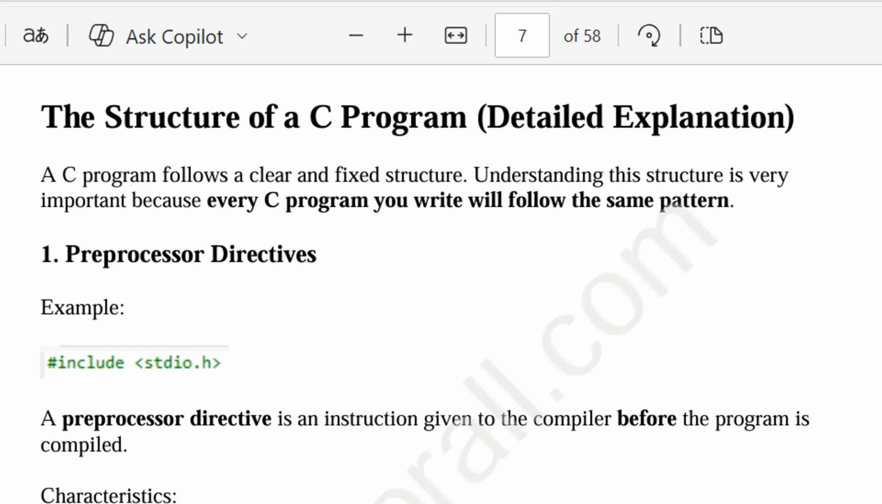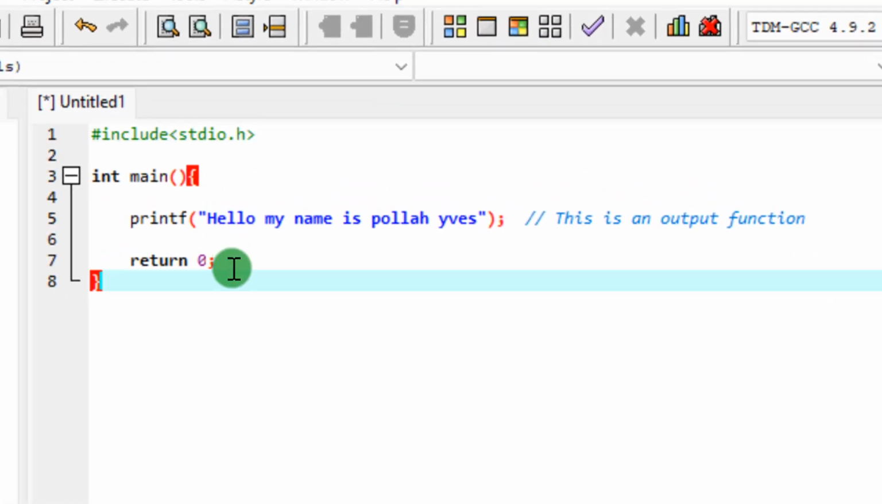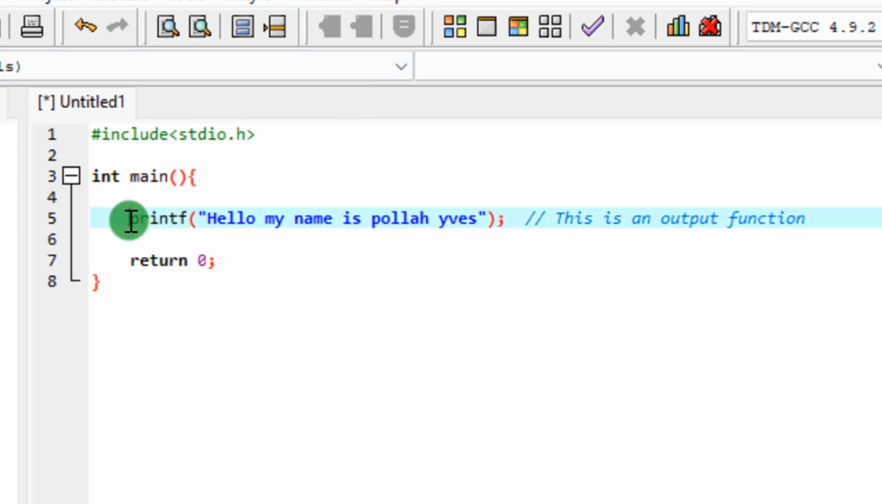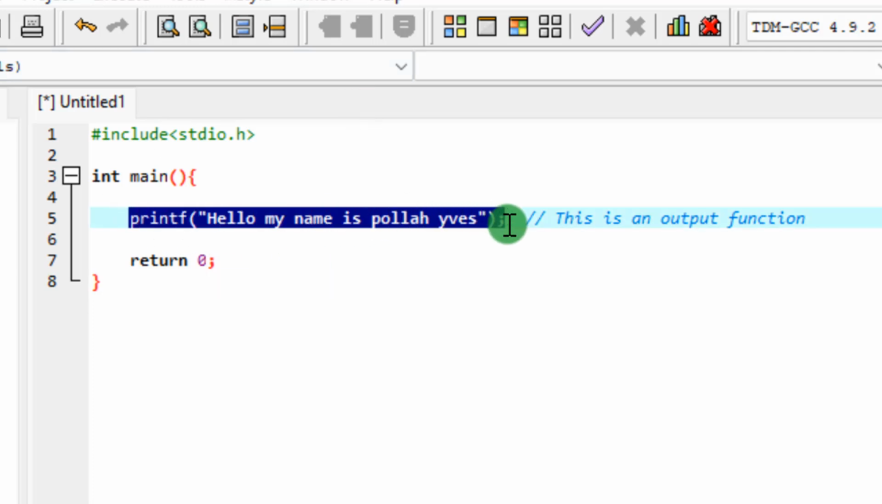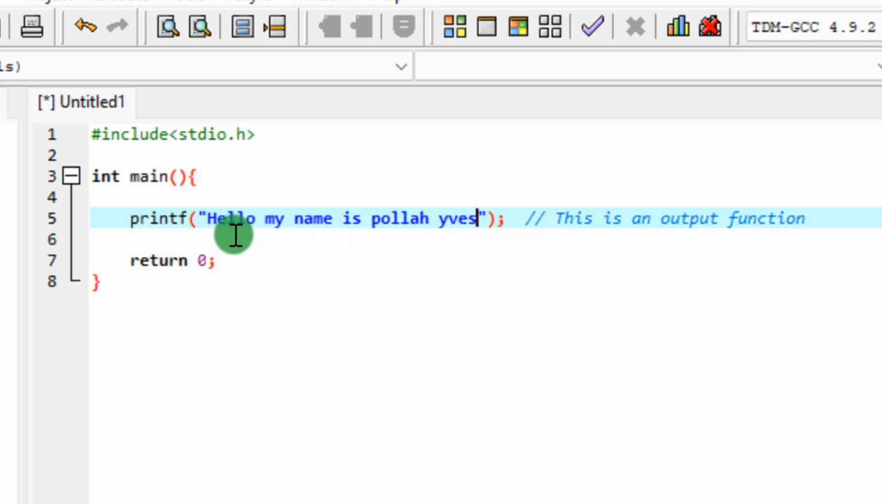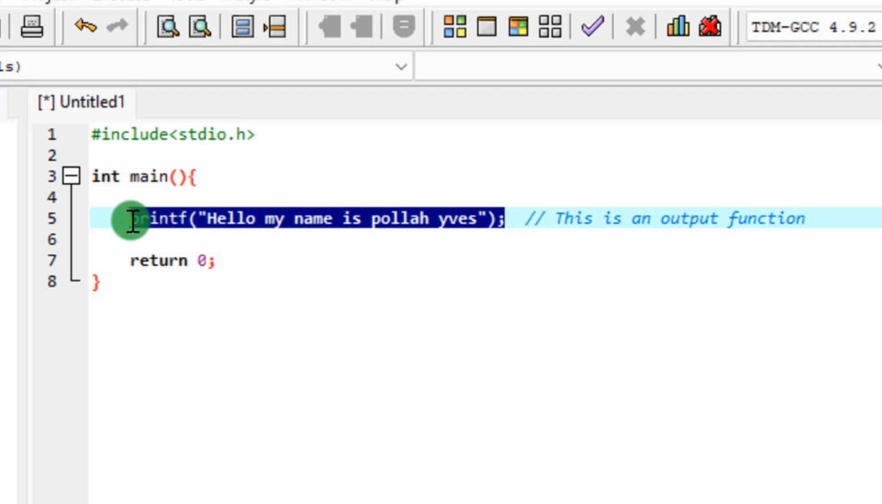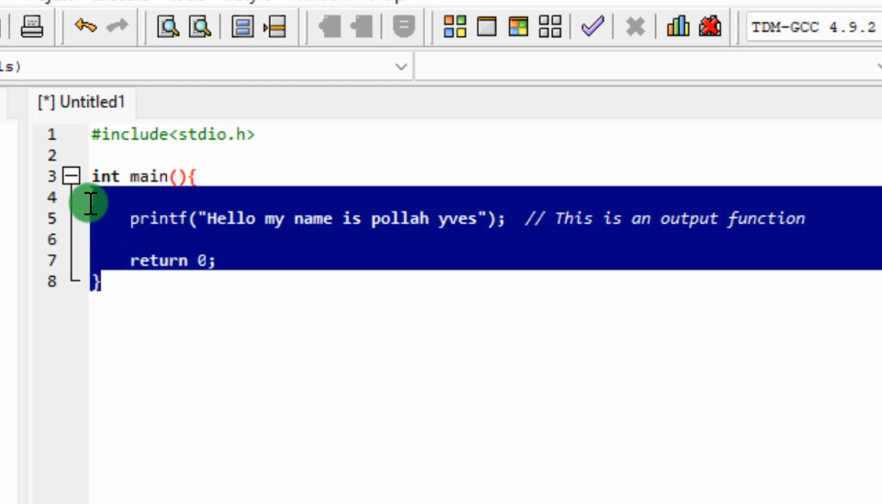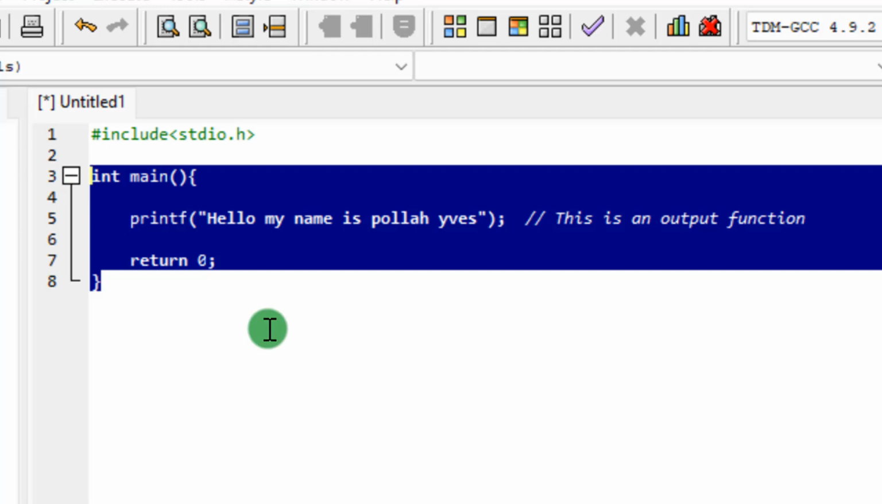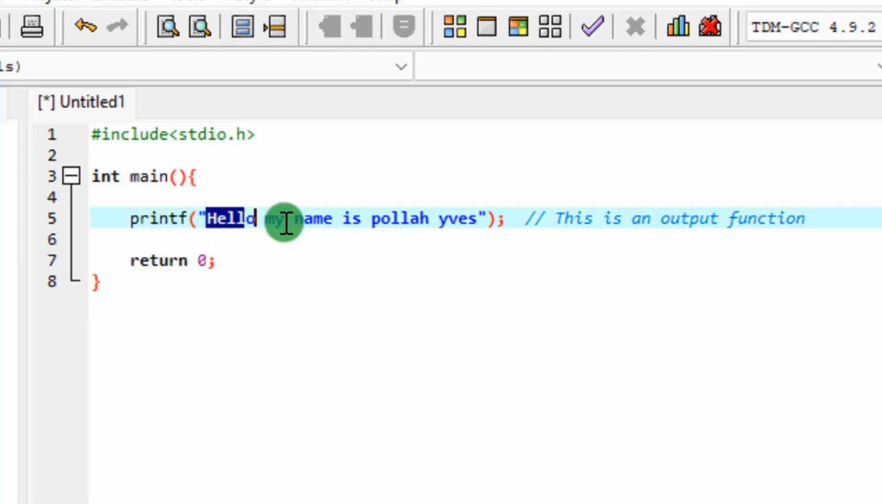Meaning, if you go back to our code, when you are writing a C program, it's just a program that helps you to solve a particular task. This basic structure is just a simple C program to display this text. The text I'm trying to display is "Hello, my name is Paula A." For me to write this instruction, I need to respect the structure of a C program. To display this message, I'm using a function called printf.